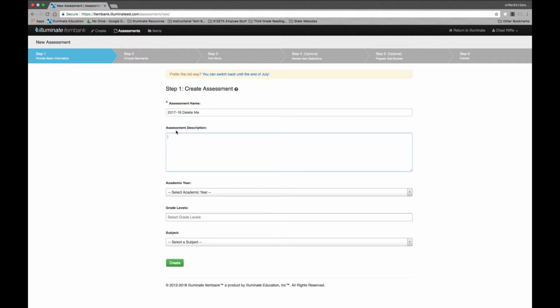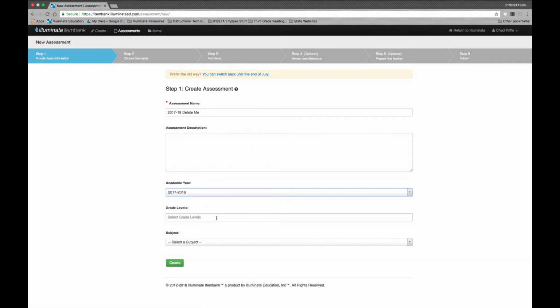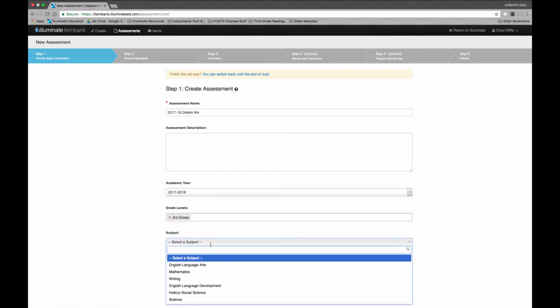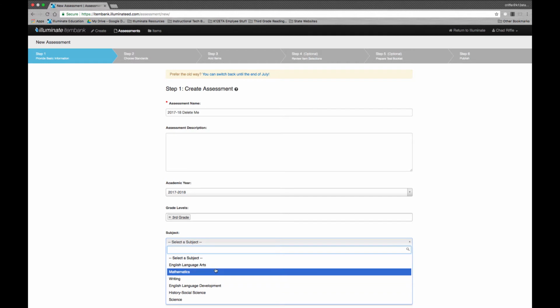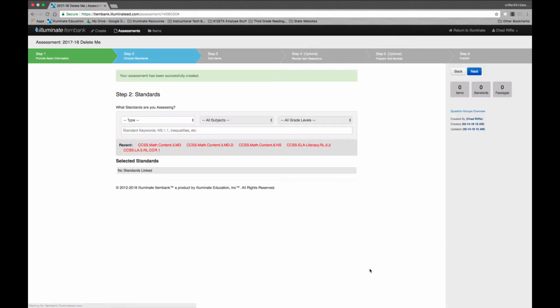The next part is asking for a description. Give us a quick description of what the assessment is about, your academic year that you plan to administer the assessment, the grade level of the students that are going to take the assessment, and the subject of the assessment. Once you have all of those things in, click Create. This will take you to step 2.